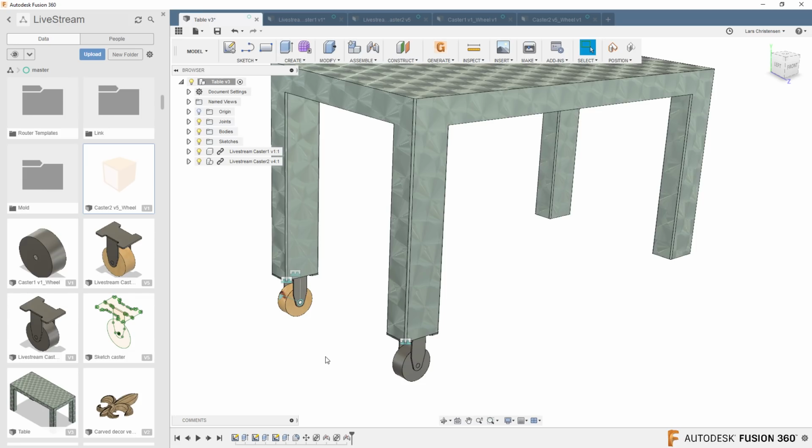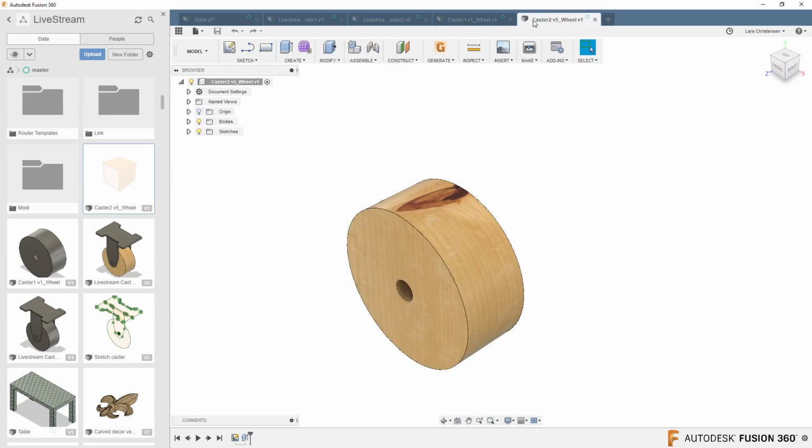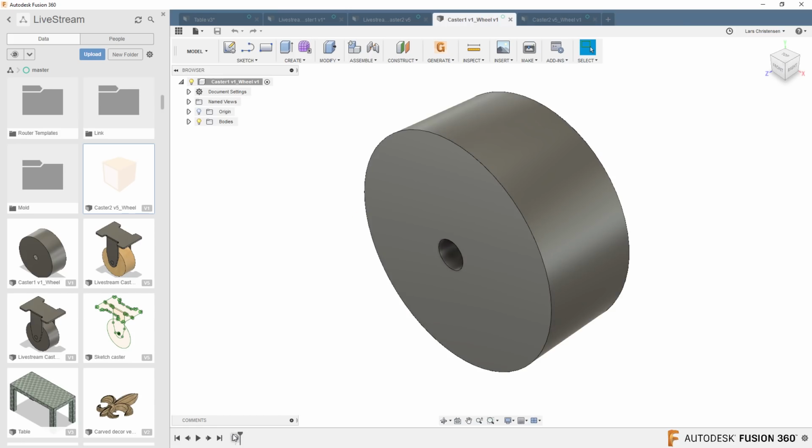But then what came out of that live stream was some questions from people who say, okay, now I want to reuse part of my models, as in this case with these casters, I want to reuse the wheel. Then you do get an advantage of following rule number 1, that now this is saved out as sketches and extrusions, versus the other one where it's just a body.